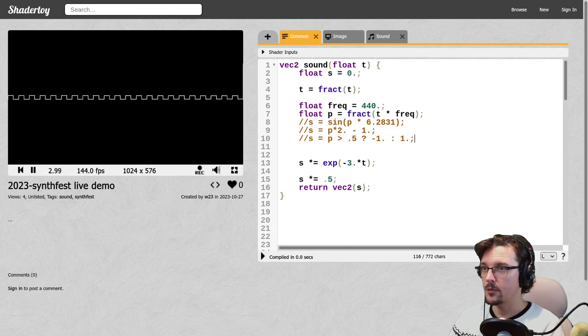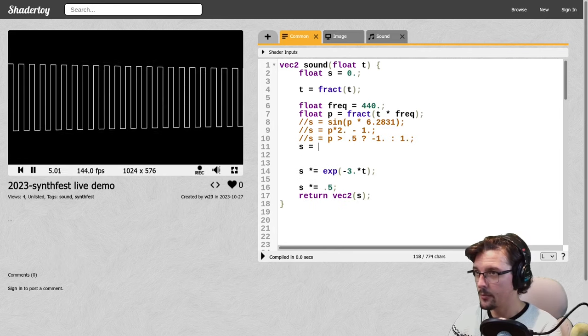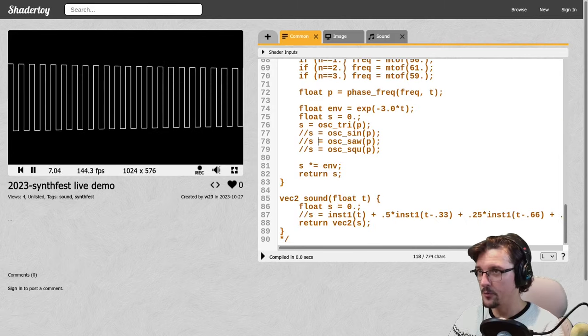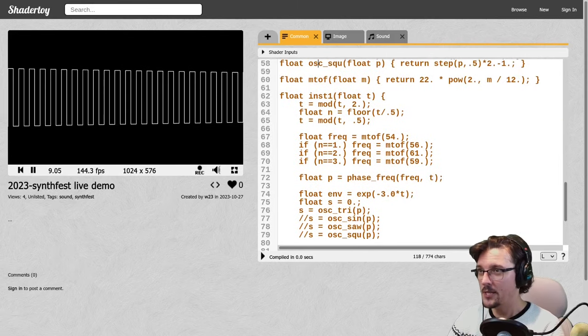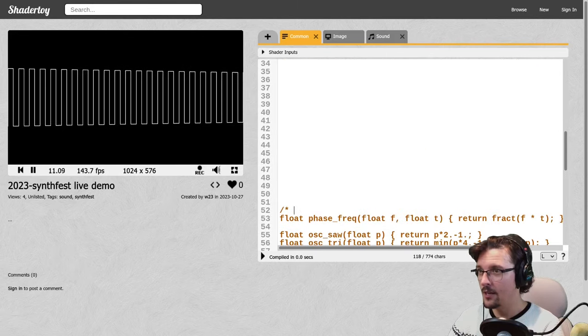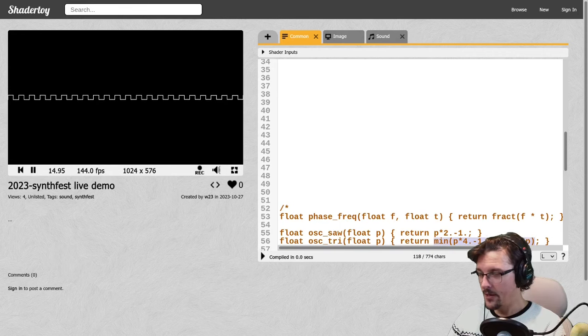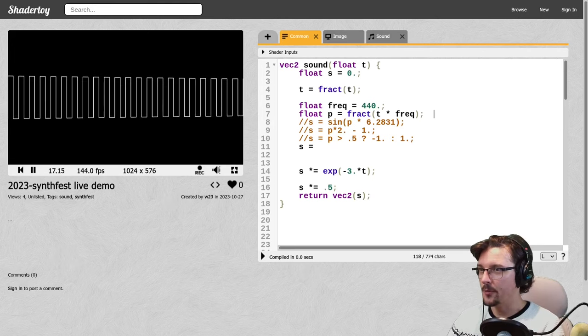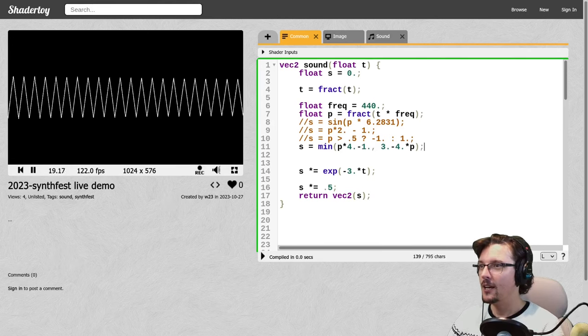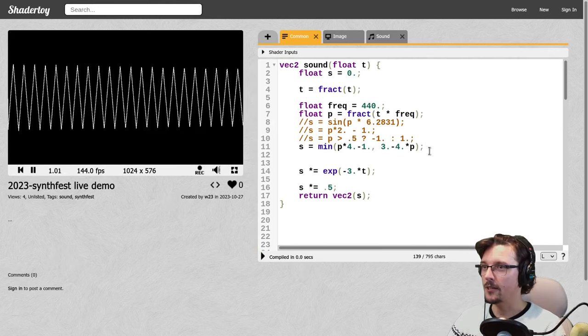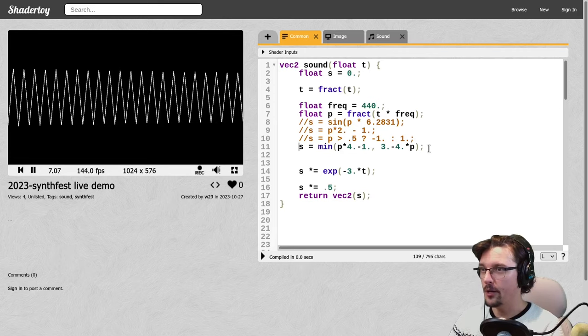Okay, and we can also build a triangle wave. It's a bit more involved, so I will just copy-paste it from this part of the thing. Where was that? This one. It's fairly doable, I just don't want to type everything from scratch. So this is a triangle wave. Cool. So these are the basic building blocks with different types of waveforms.